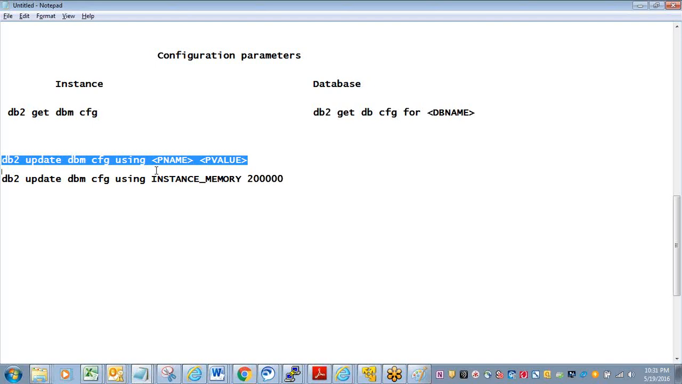The performance improvements of the instance and database can be done by tuning the parameters only. As I told you, if you give more memory and more space, your performance can increase. So how to update the parameters?